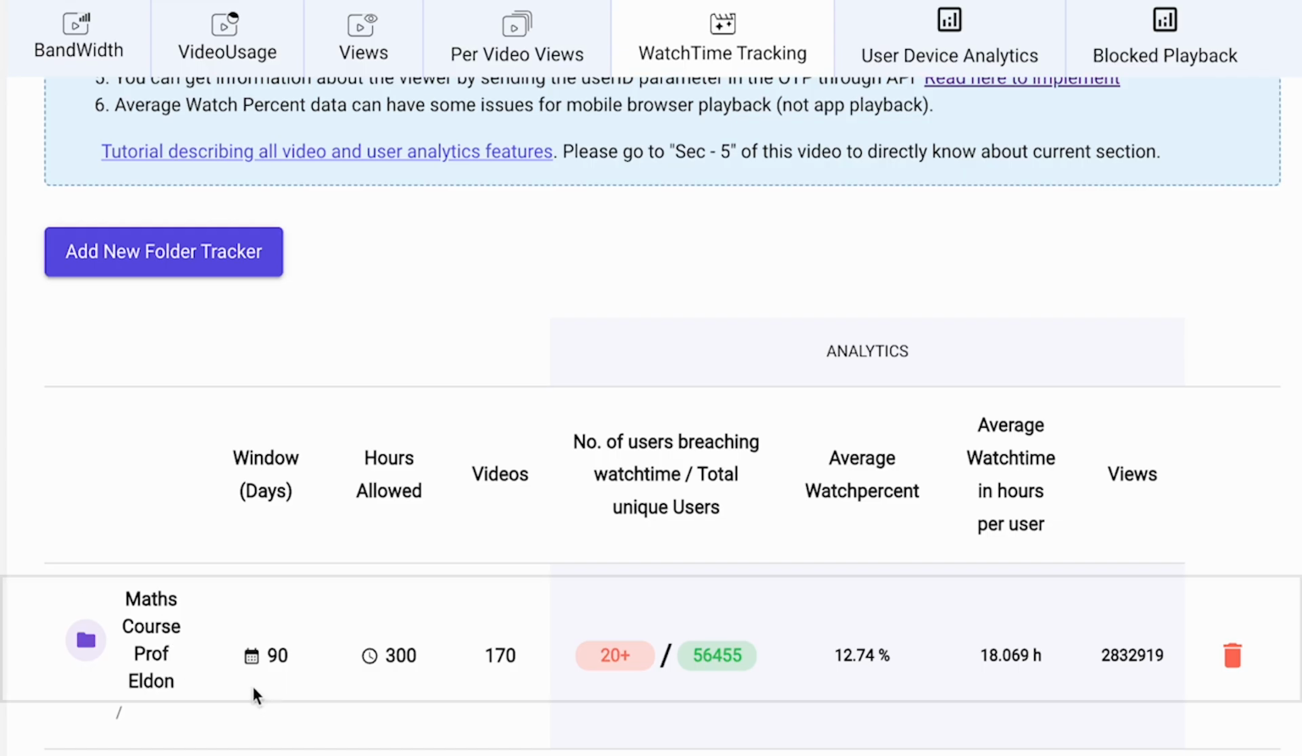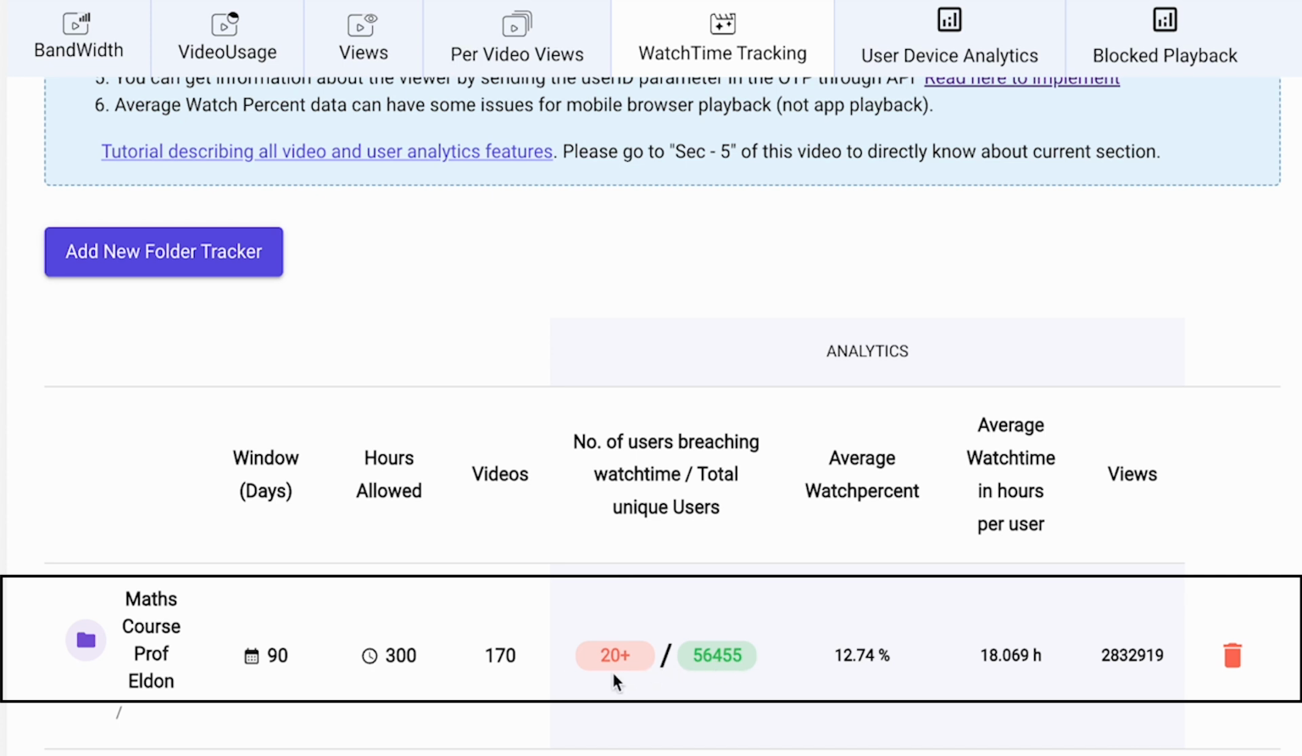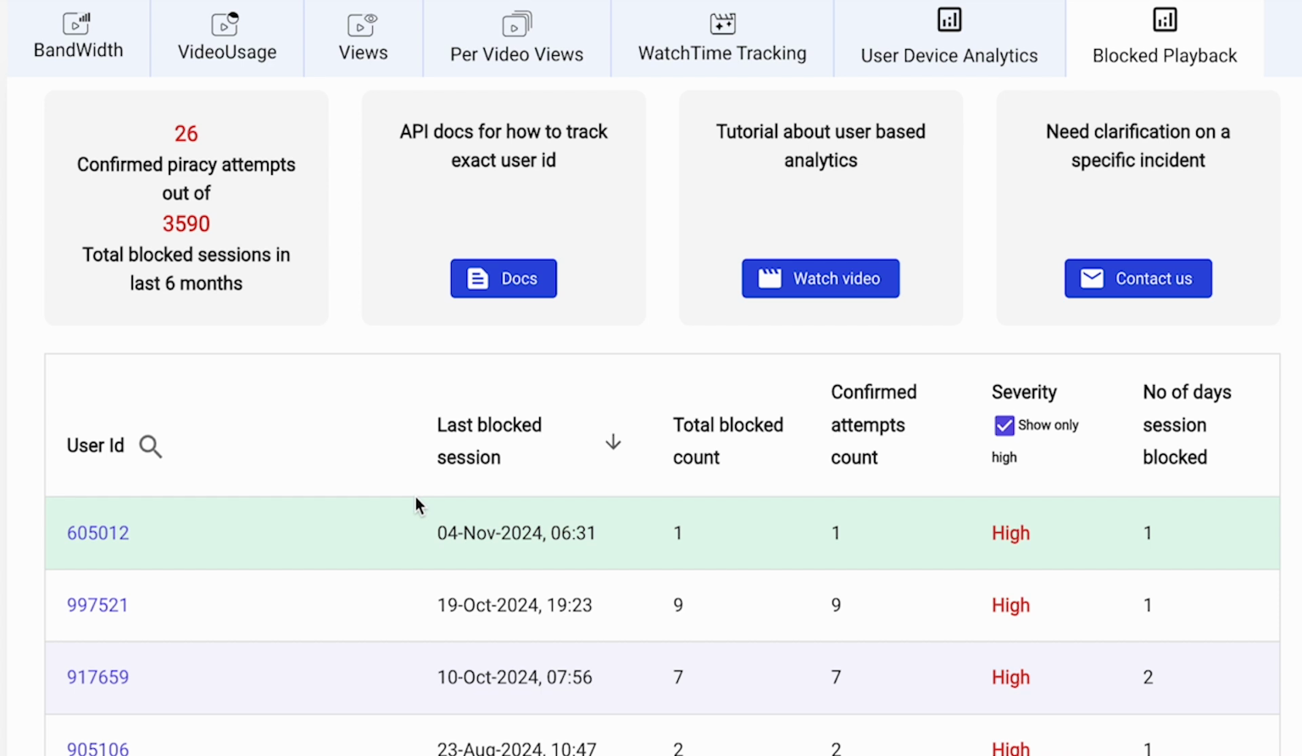Next, manage folder-level playback restrictions to control content access and monitor watch time patterns. Finally, our Piracy Blocker identifies hacking attempts, logging severity, IP addresses, and methods used, ensuring your content stays protected.